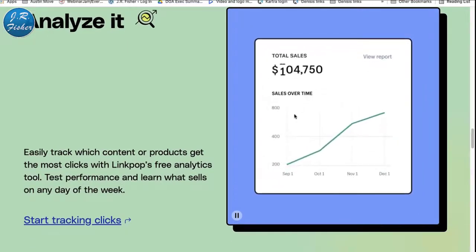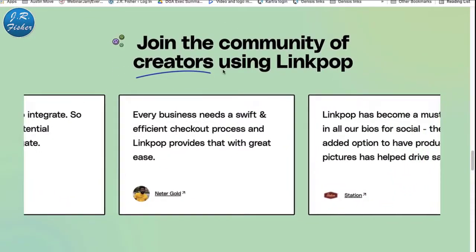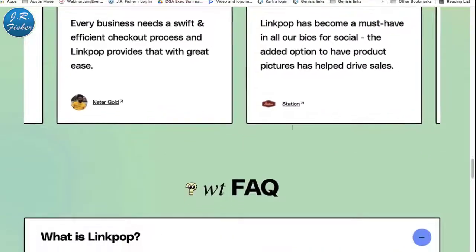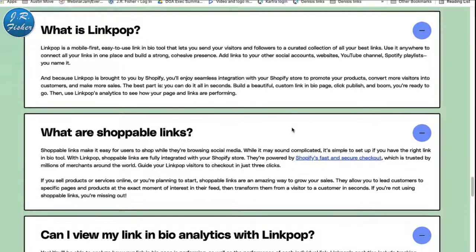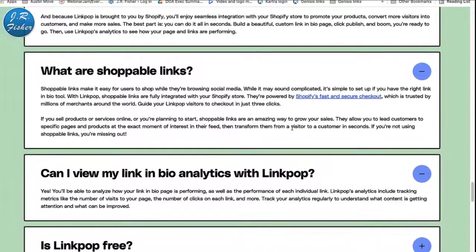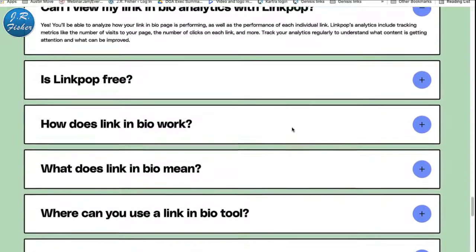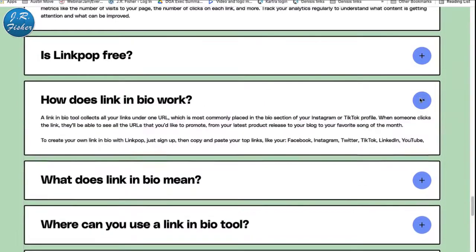You've also got all these stats here, which is very nice. And then they get down to the community of creators using Linkpop, and they have a whole list of people down here and what they're doing. Then they've got the frequently asked questions down here. So if you've got any questions, like what is Linkpop? What are shoppable links? Can I view my link in bio analytics with Linkpop? Is Linkpop free? How does the link in bio work? Let's just click on that one there real quick.